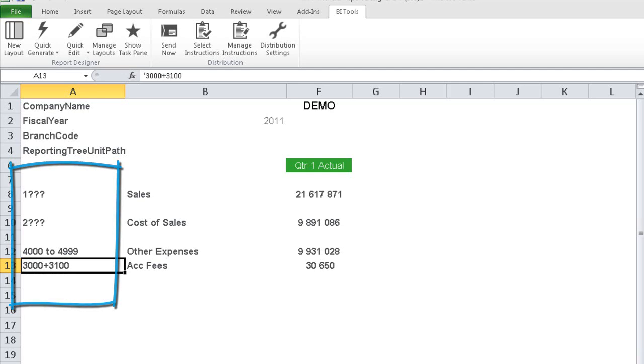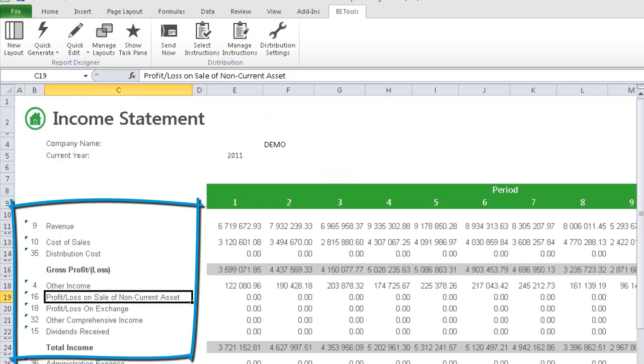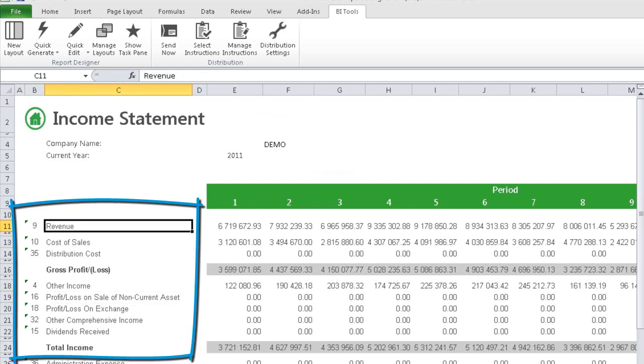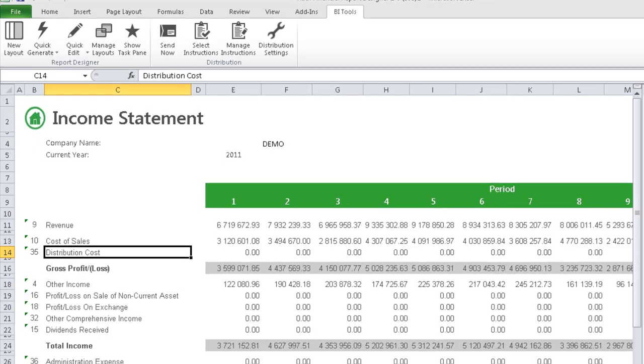To have a look at an income statement generated at a GL category level, here you can see your revenue, your cost of sales, distribution cost, all defined at a GL category code level as opposed to account level. So row sets just allow users to define very customized rows based on those rules, and the row set is reusable across all your layouts that you set up in the layout generator.